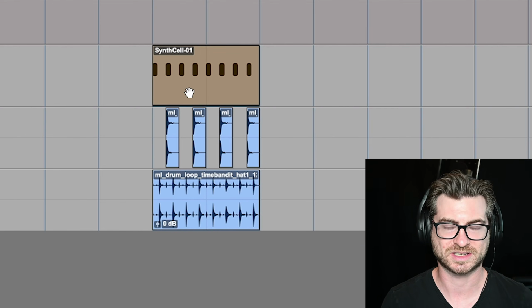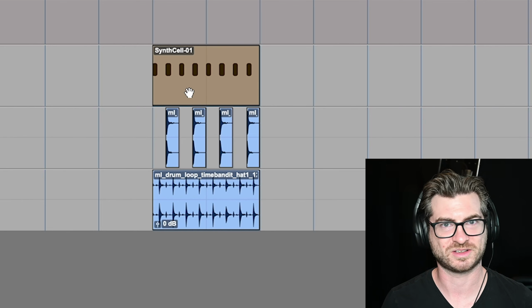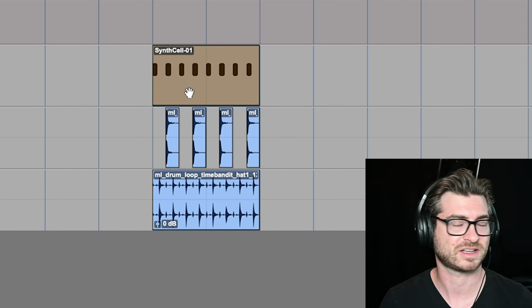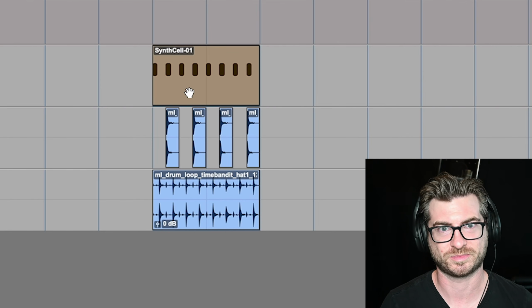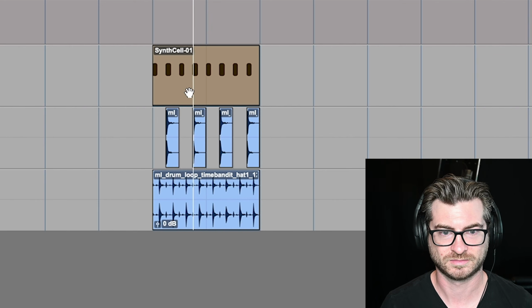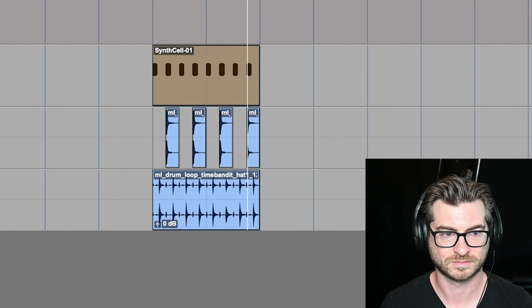You can customize it. It's a lot more fun to make your own kicks than using a sample, and samples are great too, but having the ability to make your own just allows for endless opportunities of creativity. So check it out now with the loop. And that's how you make a kick drum using only SynthCell.